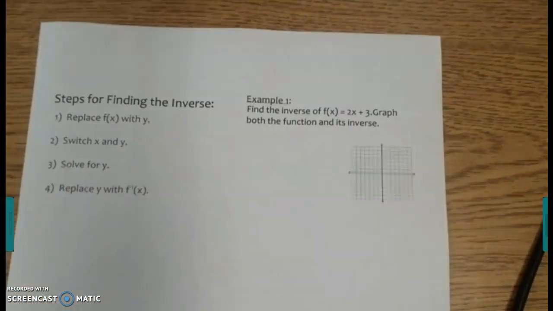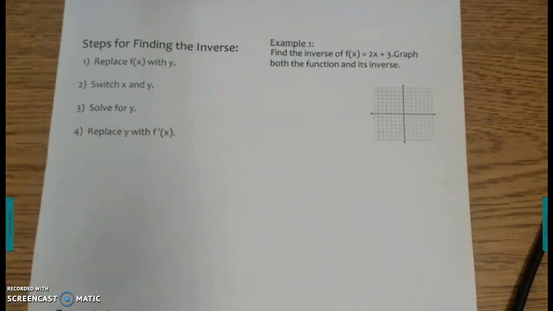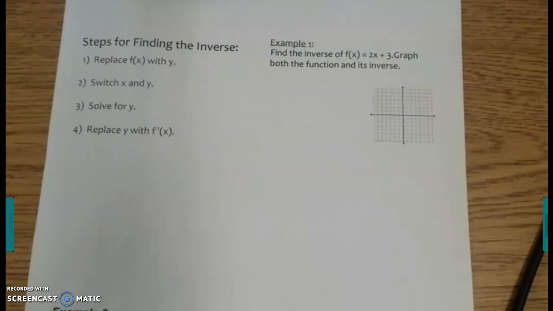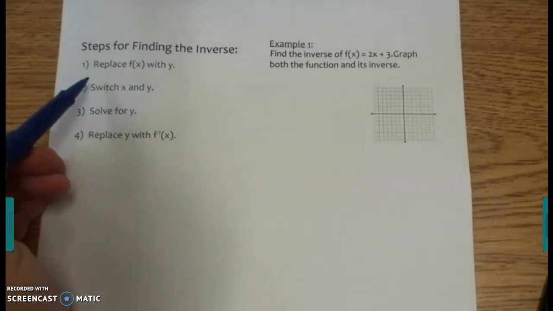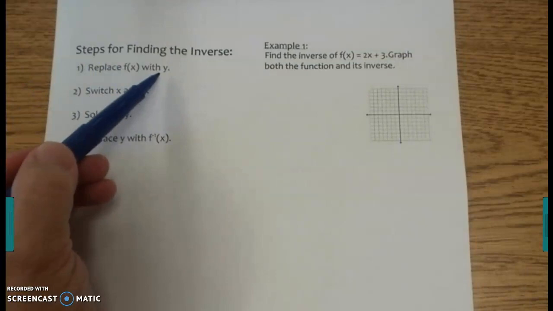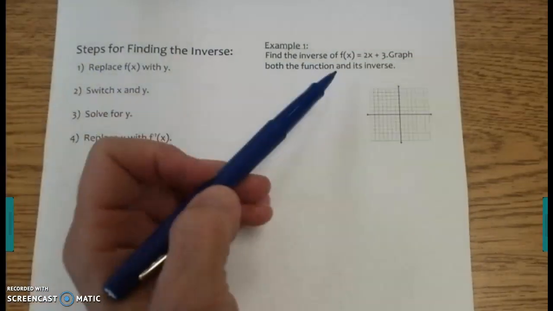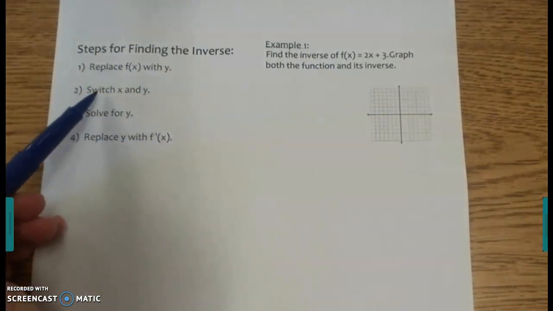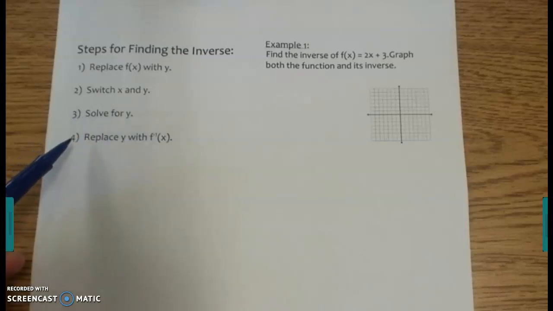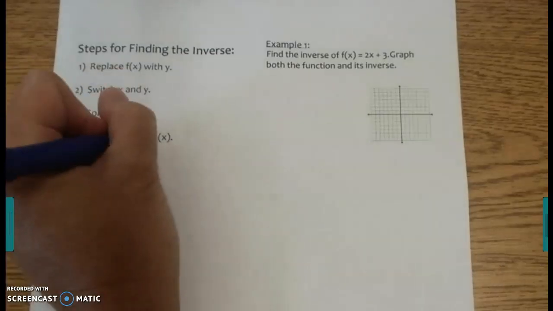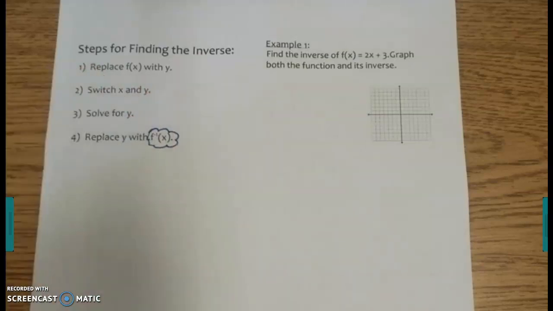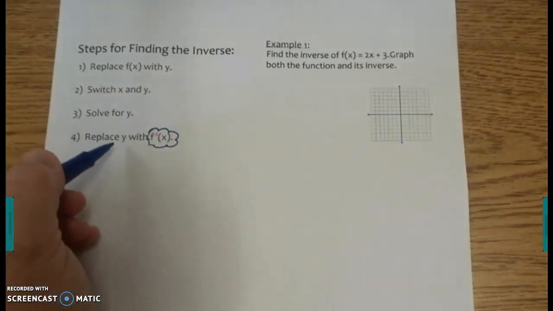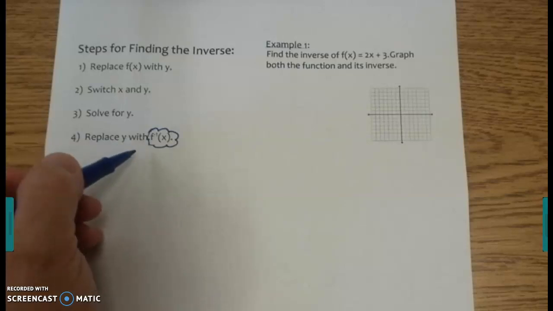All right, the next thing we're going to do is talk about the steps for finding the inverse of a function. So step 1, you're going to replace that f of x with just a simple y, because we don't want to be trying to solve an equation with f of x. It just gets too confusing. Once you do that, for step 2, we're going to switch x and y. We'll solve the equation for y, and then we're going to replace y with that function notation. Okay? And I have students ask me all the time, do I really have to replace the y? Yes, you do. Okay?